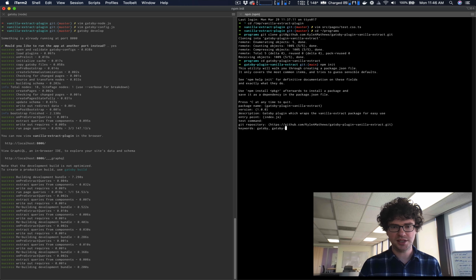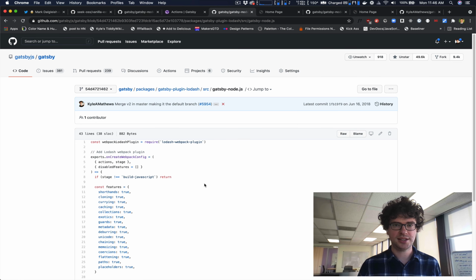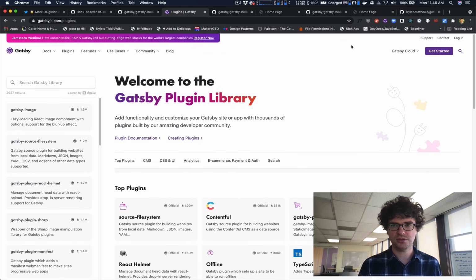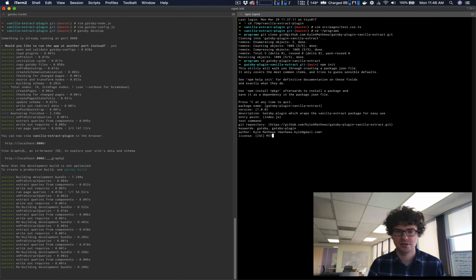If you use "Gatsby plugin" in the name, then that's how the Gatsby plugin library knows to pull in the npm package. So it'll show up here as soon as we publish it in npm. Myself. Oops. Okay.